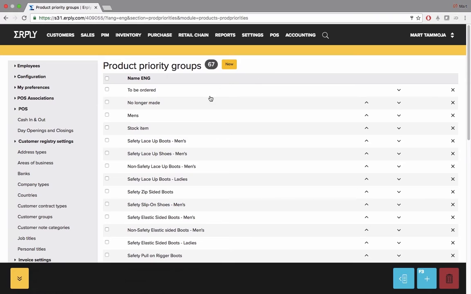You can add, rename, edit, and delete categories. Once categories have been created, you can assign a category for a product on the product card, just like a product group or a category.